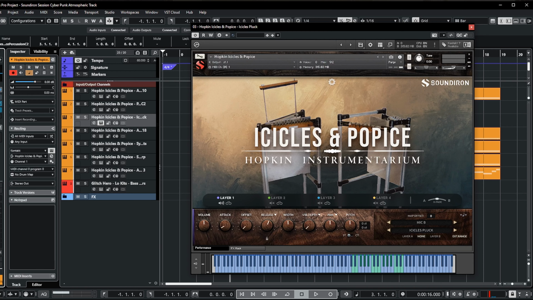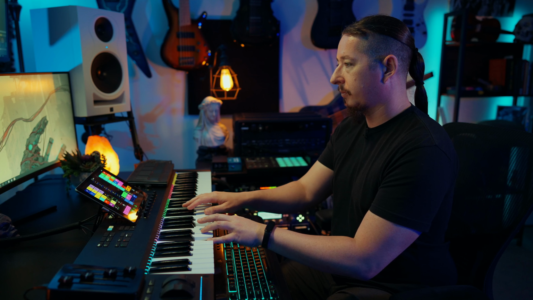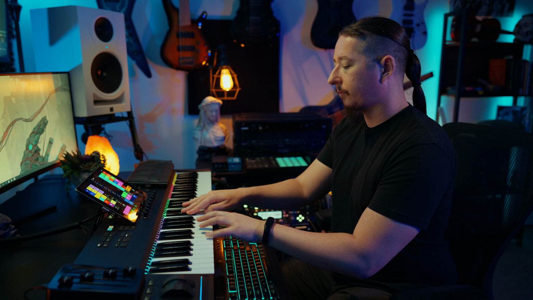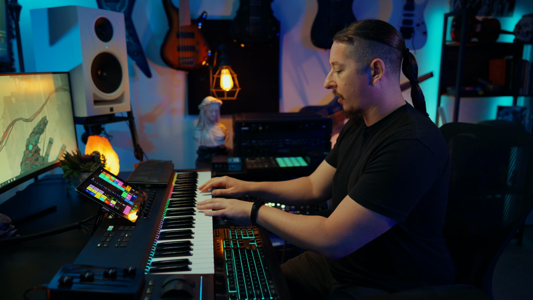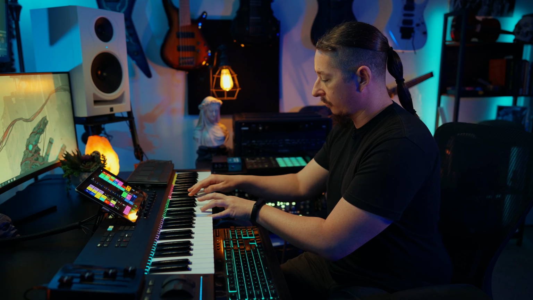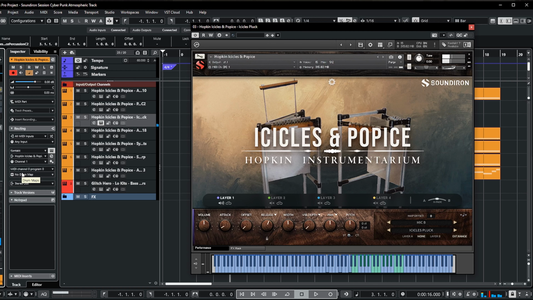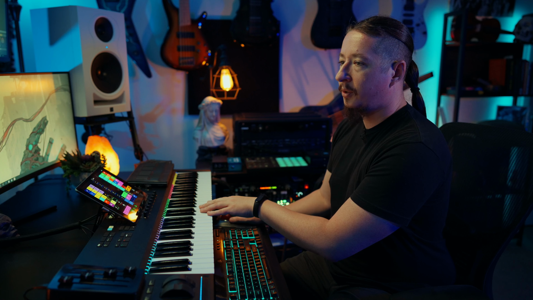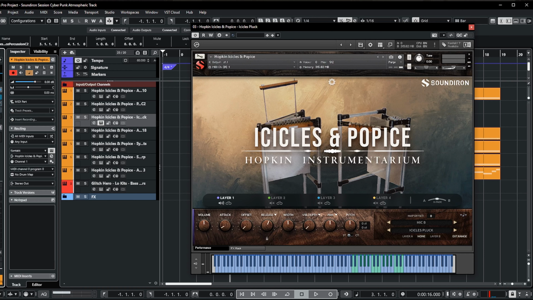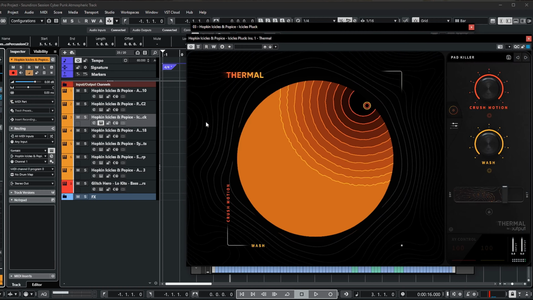And then after that, I'm using these icicle plucks, and these are really cool. I'm going to turn off the processing so you can hear how this instrument sounds by itself. Very bell-like quality to it. Very chimey and icy sounding. And then I started to use some other effects on here. Let's start with the very first one that I used.